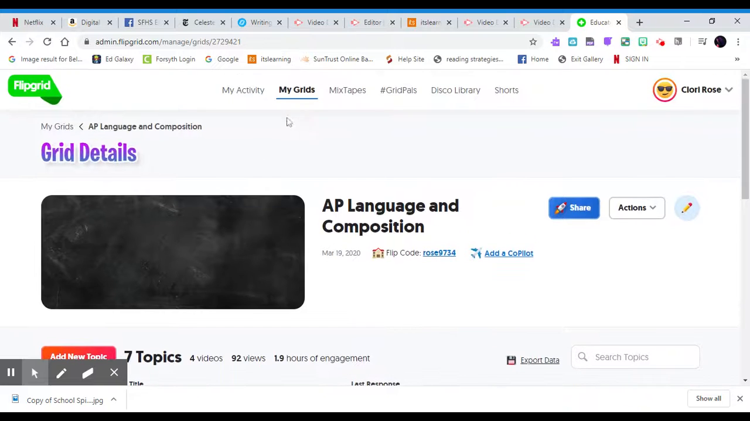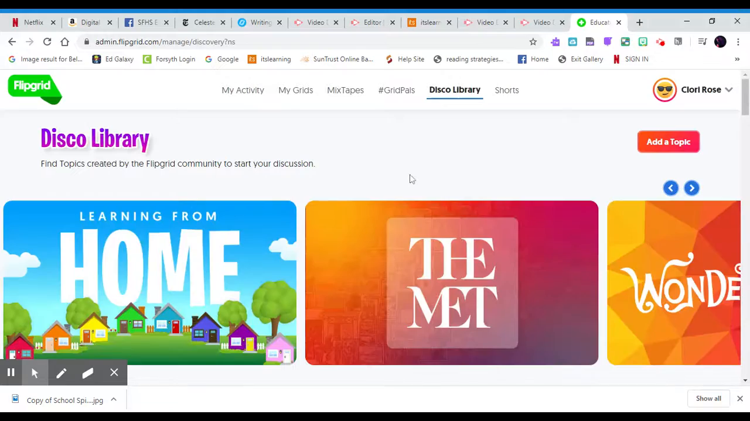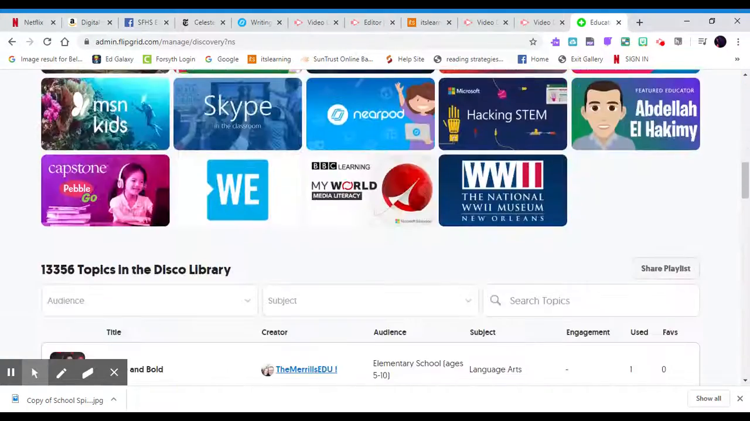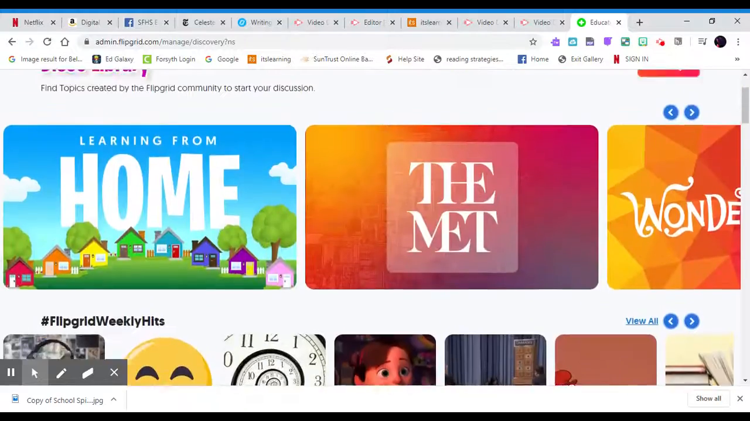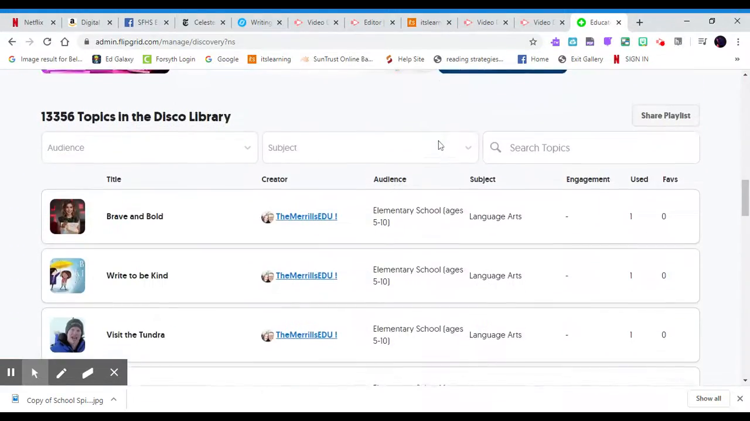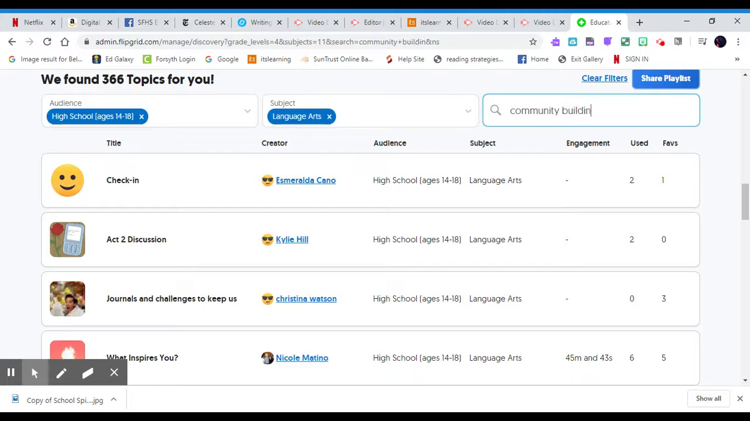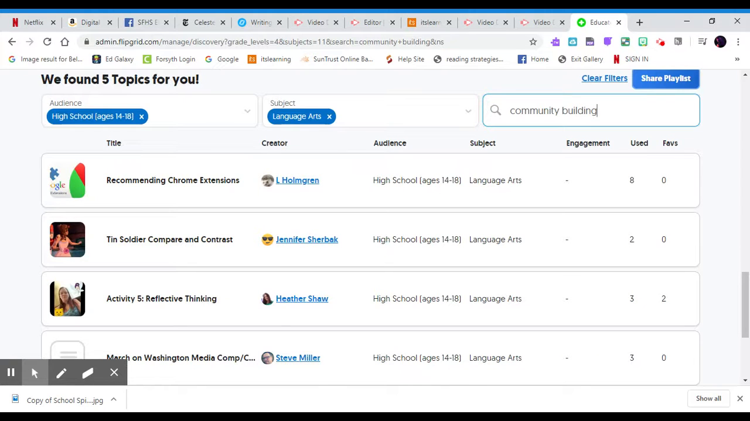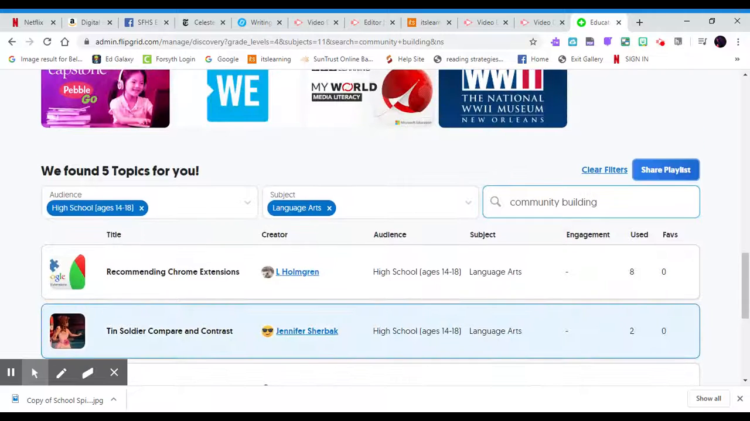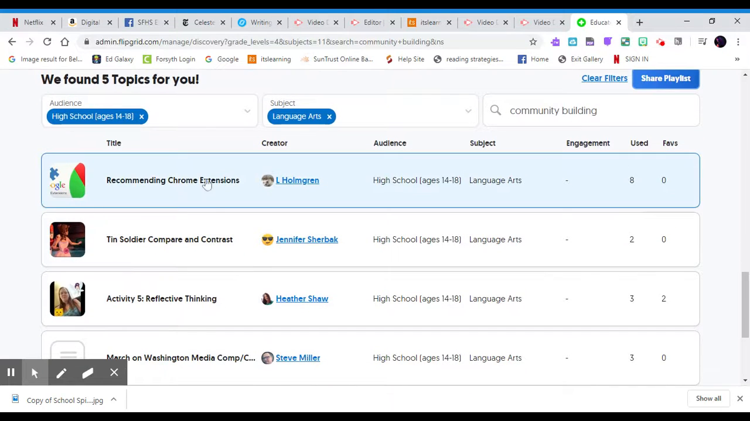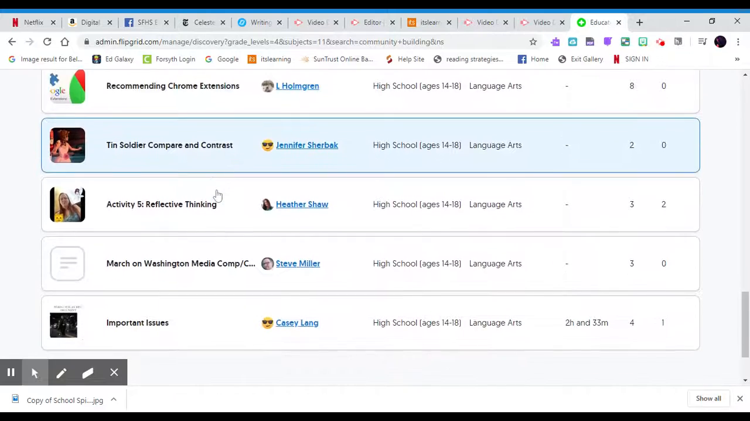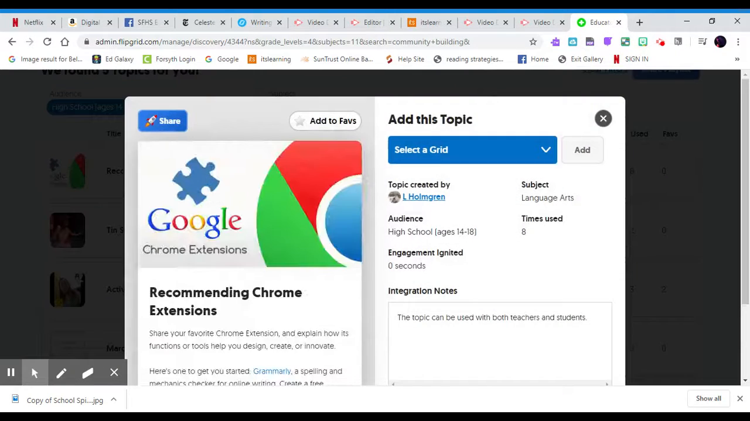So I'll show you how to find information. I think it was here. Yeah, okay. So you click Disco Library, search the topic. Let's say you want to focus on community building, and then you click, and then it'll help you find things that work for the age group. And then if you like the Flipgrid topic, then you can add it to the grid you want to add it to, and then you can edit it to be whatever you want it to be.